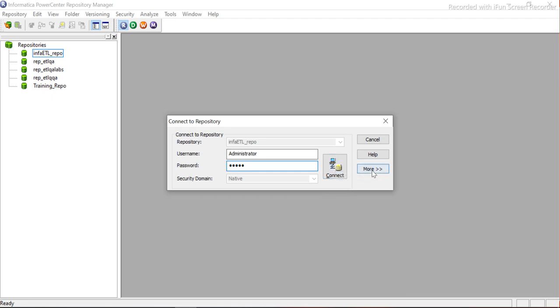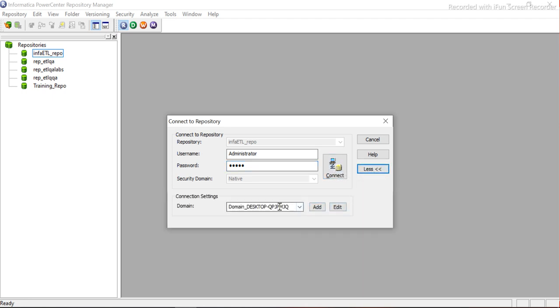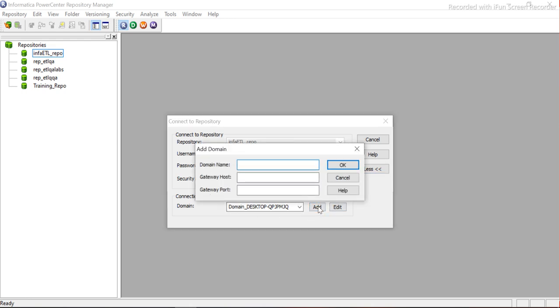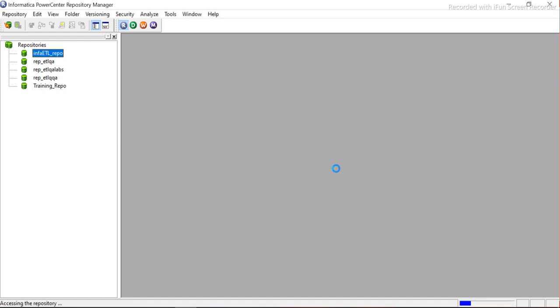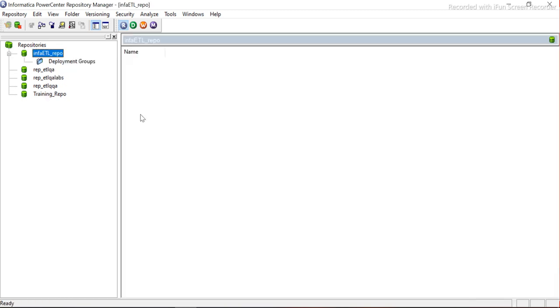Now let me show you here. So this is the domain, right? I think it is already taken, so no need to add it. Now let me just connect it. It is basically within the same domain. Now you see guys, it is already connected, and this is something that comes by default.